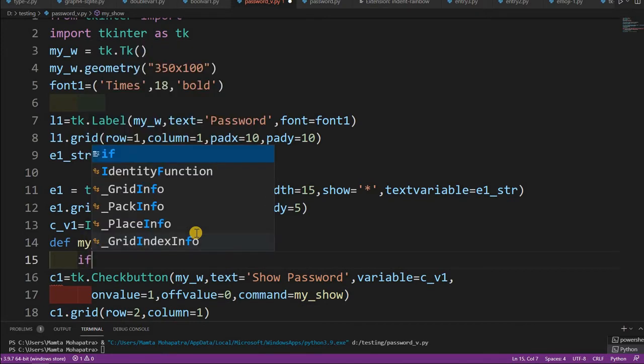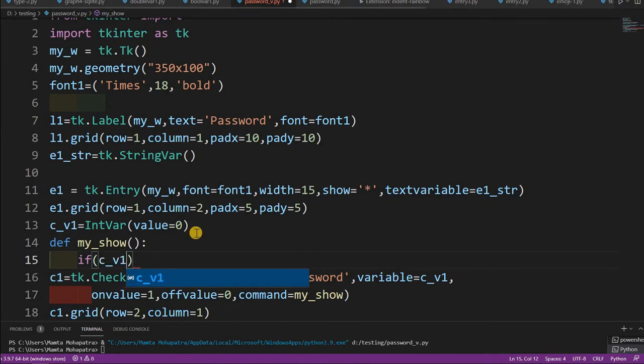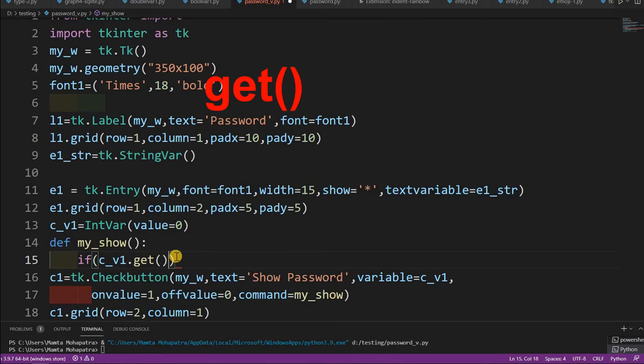I am going to the next, if C1 V1. What is that? That is an integer variable declared at line number 13 here, connected to the checkbox. Suppose the checkbox is checked, then this C1 V1 value will be equal to 1. Otherwise if it is unchecked then it will be 0. So I am telling C1 V1 dot get, this will be the value I am getting. Equal to 1 means it is checked, then C1 V1 get equal to 1. So what will happen at that time?